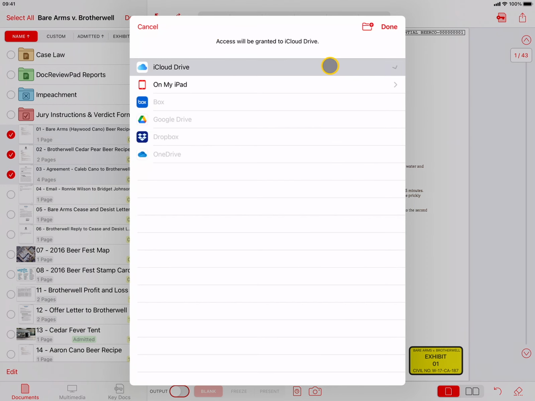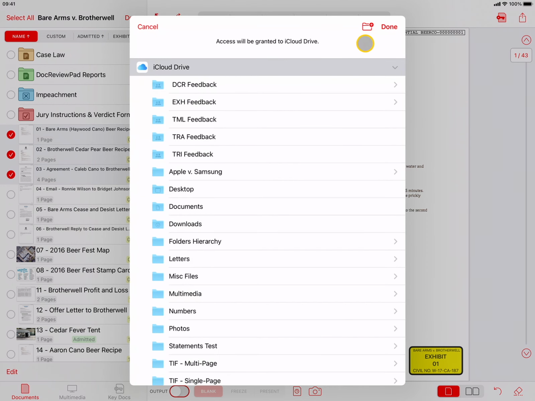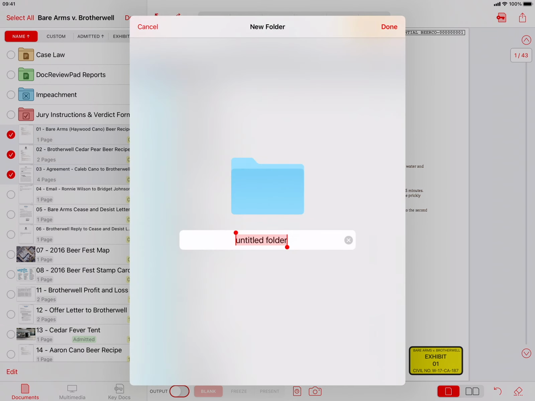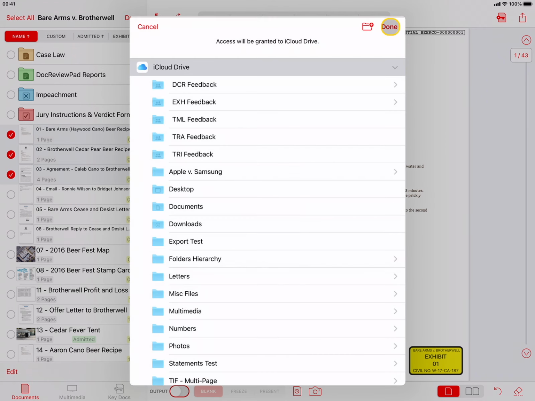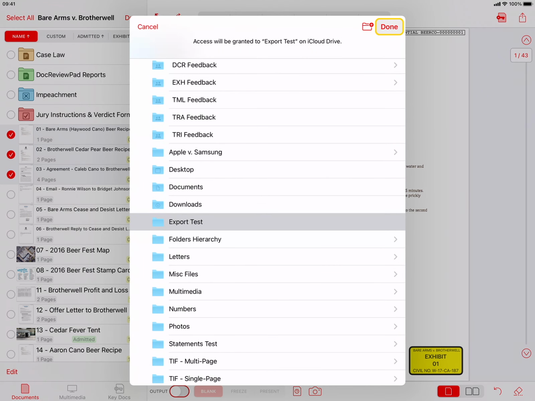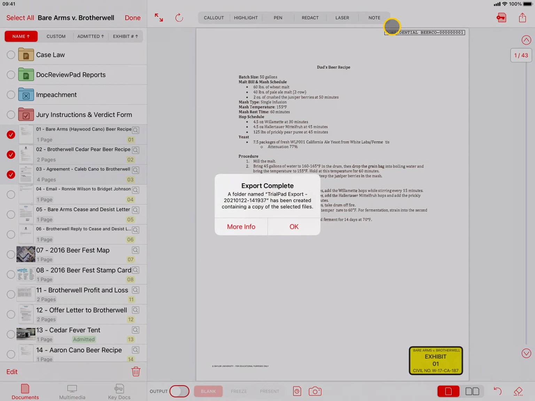For this first example, we'll select iCloud Drive for the destination and create a new folder called Export Test to save the exported files to. Press Done to start the export process. When the export is finished, a confirmation dialog will let you know that a folder was created to hold the files, with the date and time of the export included in the folder name. This is useful to keep track of multiple exports. Press OK to continue.